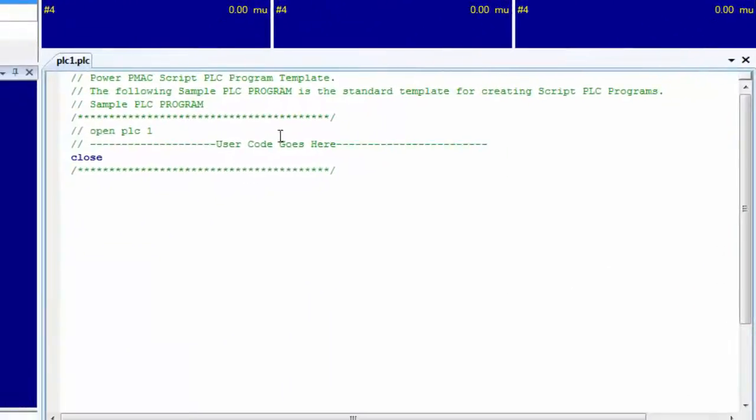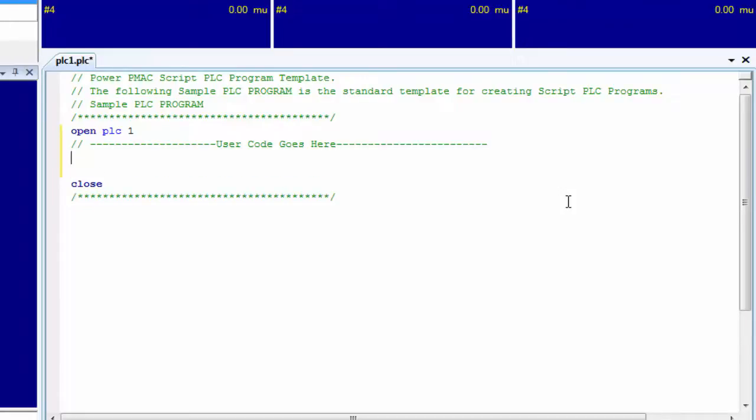We remove the double forward slashes. These are characters to comment out a line of code. Then we insert a simple line of code that will count up every time the line is run.